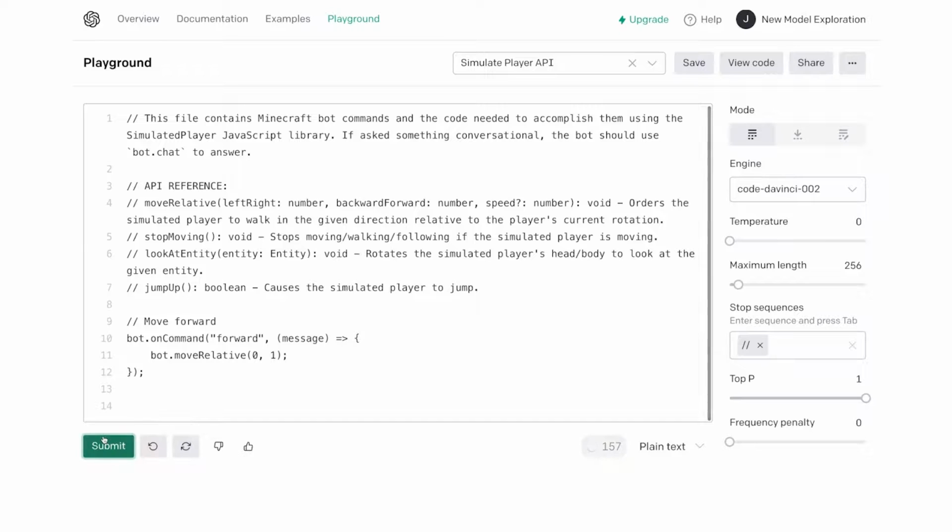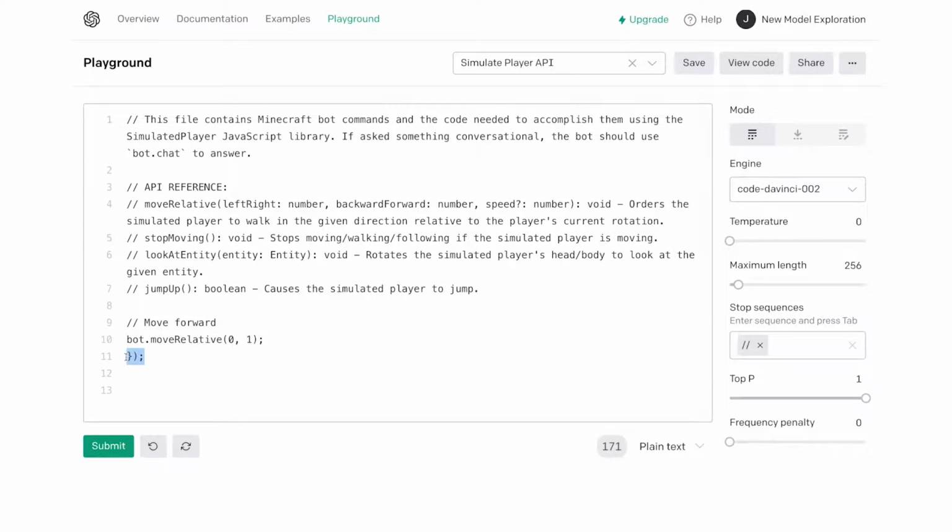Hit run. And in this case, Codex still thinks that we should be using this onCommand method to call move relative. I'm going to go ahead and correct it in this case so that Codex knows how to work with this API. And let's go ahead with a more complex case. Let's say move to the left and backwards at speed 3.